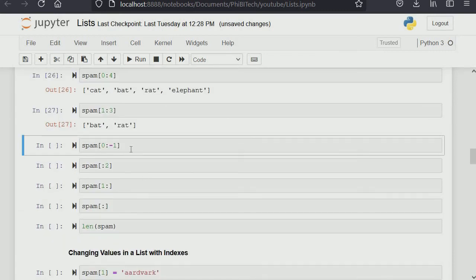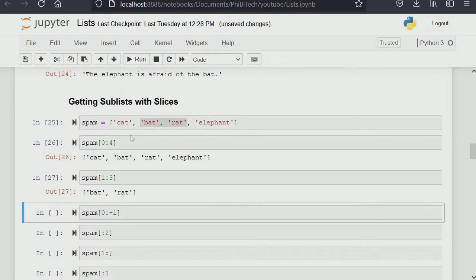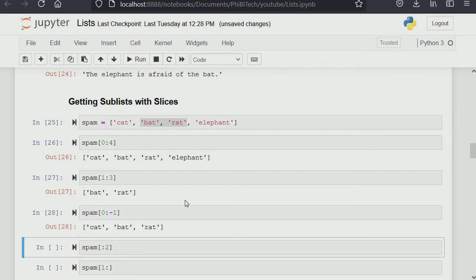So 0 to -1. Remember what I said the other time? -1 is the ending, then 0 is the beginning. So it's like you are printing the whole list. And mind you, it will not pick the last one. So it will stop at rat instead of getting to elephant. So you get it like that.